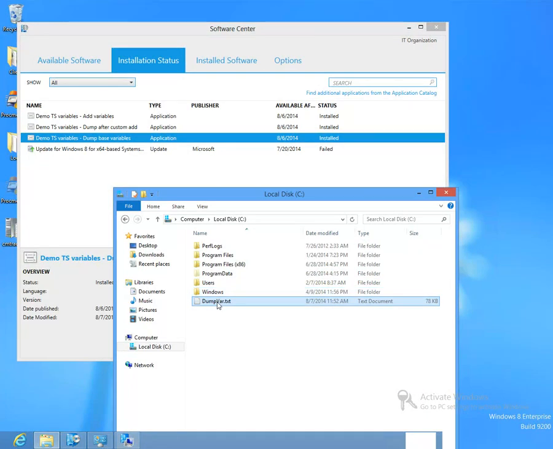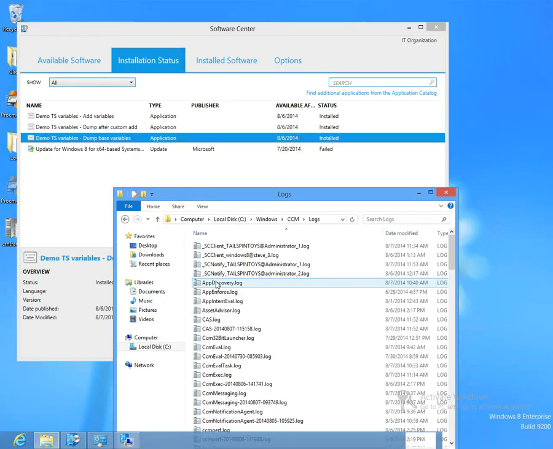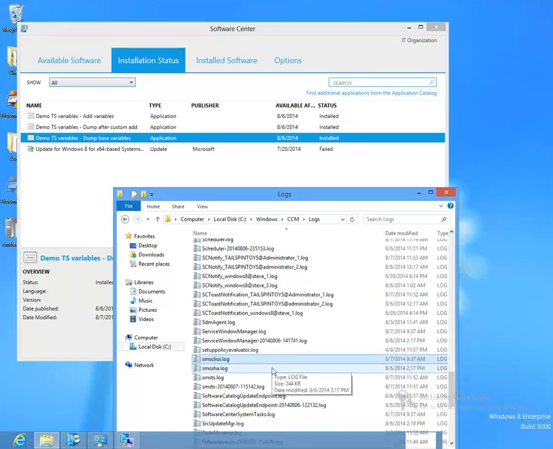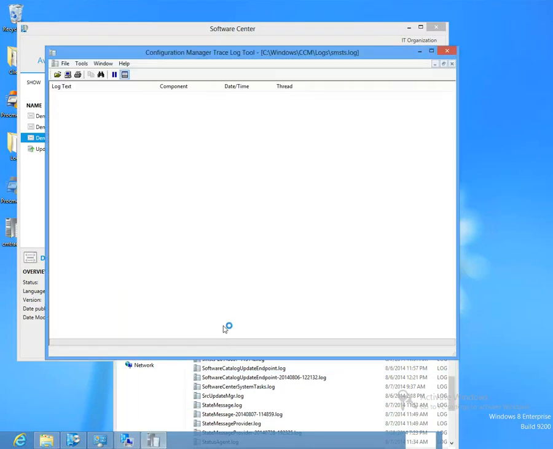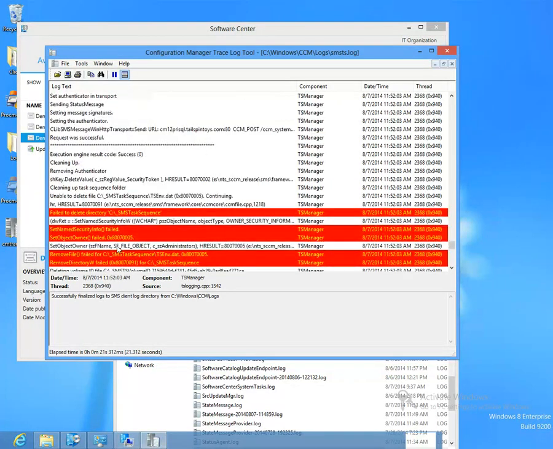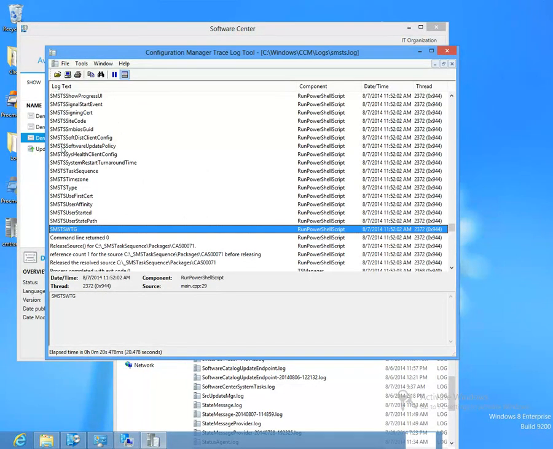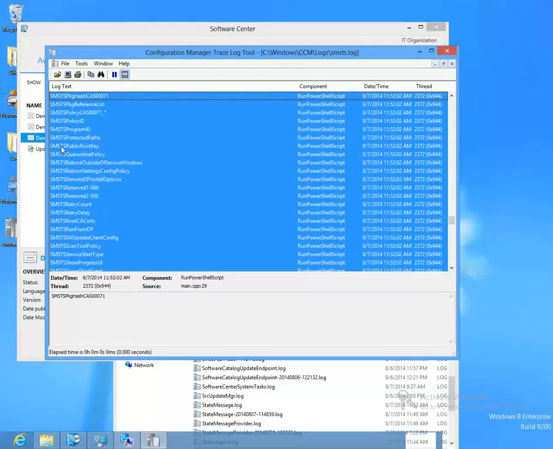I'll just go ahead and get rid of this file because I'm going to recreate it in a moment. I have the logs. And if I go down to SMSTS, this is from my recent run. You can tell by the timestamp, right? And if I scroll up, you'll see I don't have the values here, but I do instantiate all of the variables. So these are all variables that are dumped by that PowerShell script.